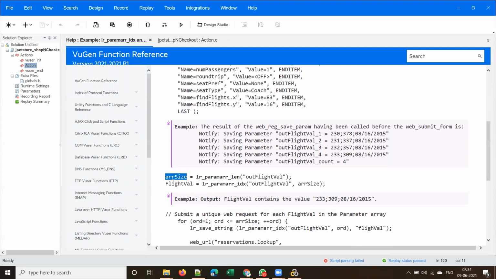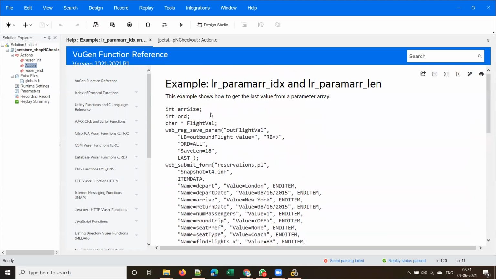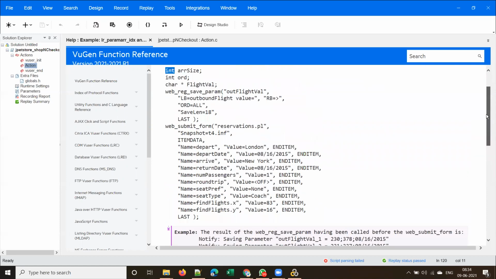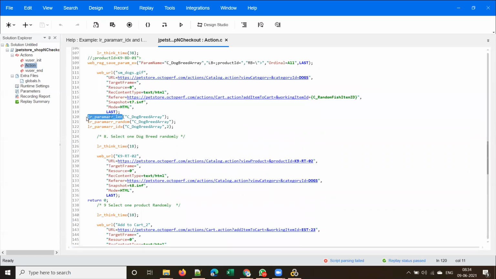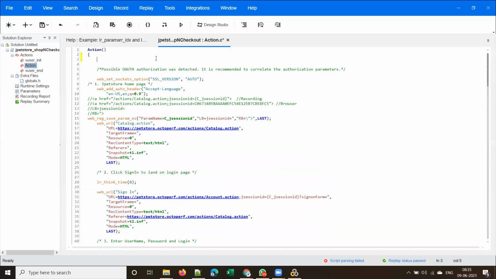Now they are storing that into an integer. If you want to capture that and pass it into something, they saved it into some integer. Observe here, they declared an integer, arr size, and they are passing that value. So let me do that. Array size.